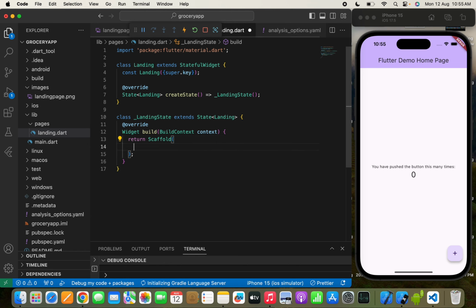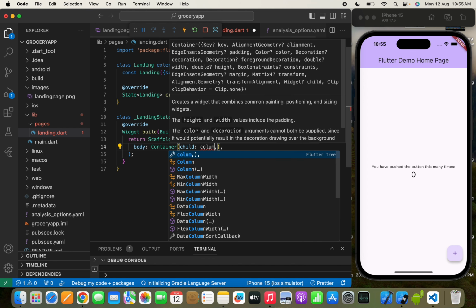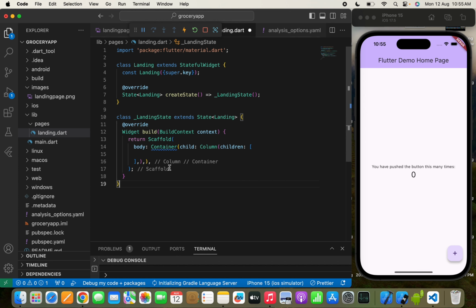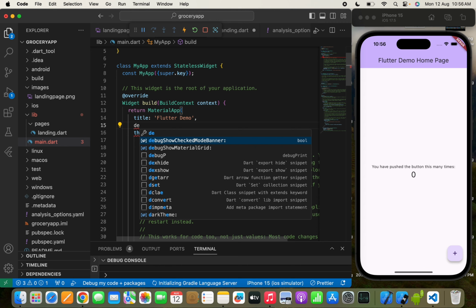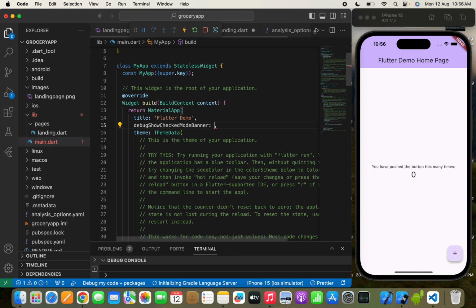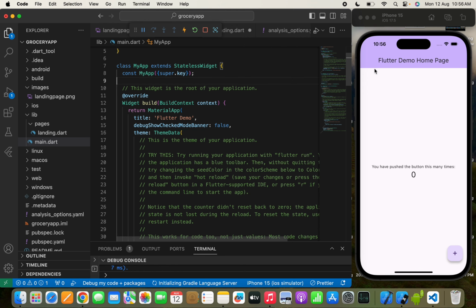Now body, container, child, column, children. Now I need to first show the image in the landing page, but before that you can see that there is a debug banner. You can remove this debug banner by moving to the main.dart file. You can simply write debugShowCheckedModeBanner and pass it false, and you can remove this banner from the top right position as you can see here.